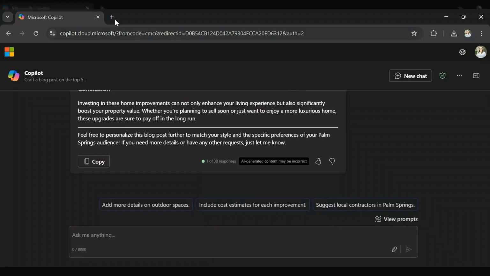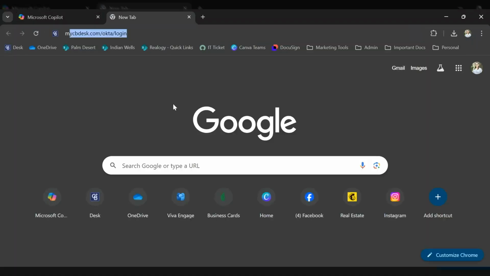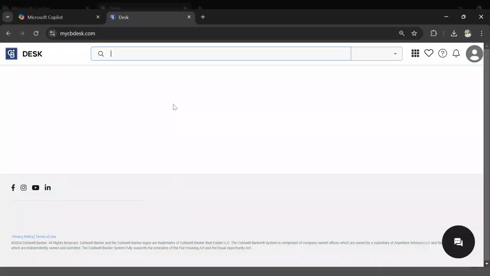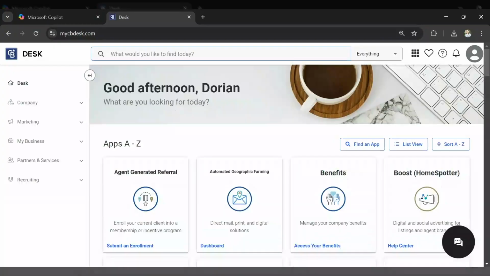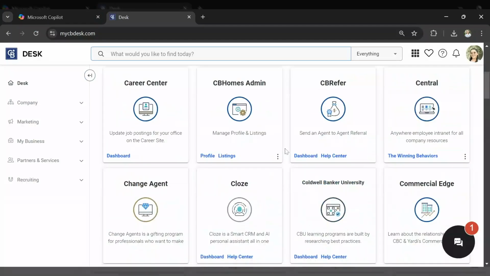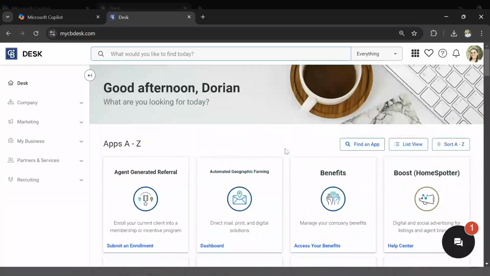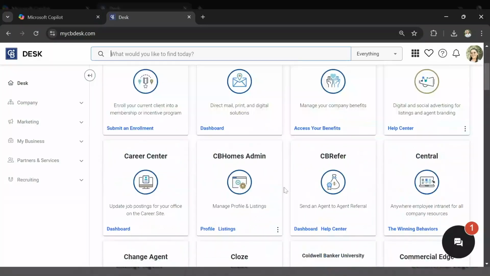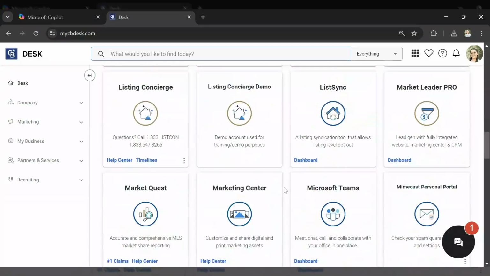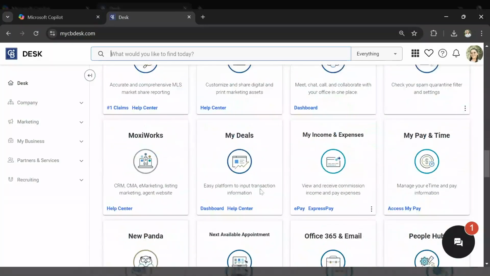Let's go ahead and open up a new tab and go to mycbdesk.com. This is where we will be able to find the Moxy Works tile. To search for the Moxy Works tile, you are able to just scroll through the tiles and look for it, or you are able to click on Find an App and type in the title. Since mine is alphabetized, I'm just going to scroll down to the M's and I'm going to click on the Moxy Works tile.